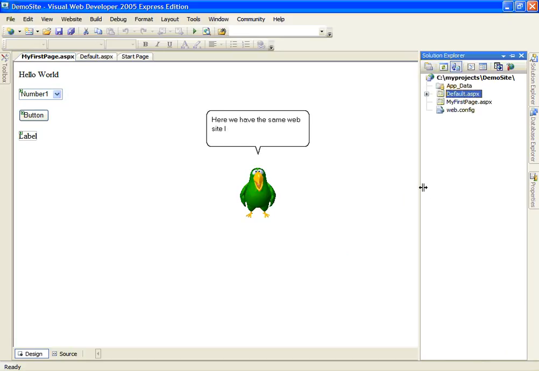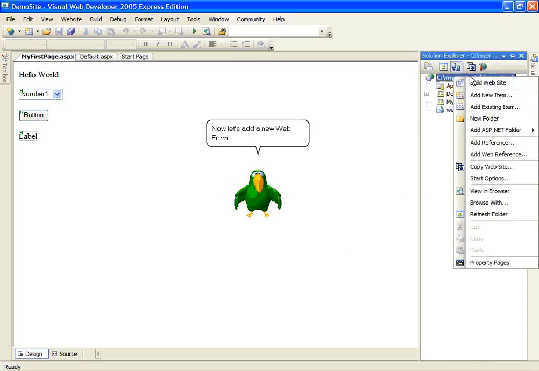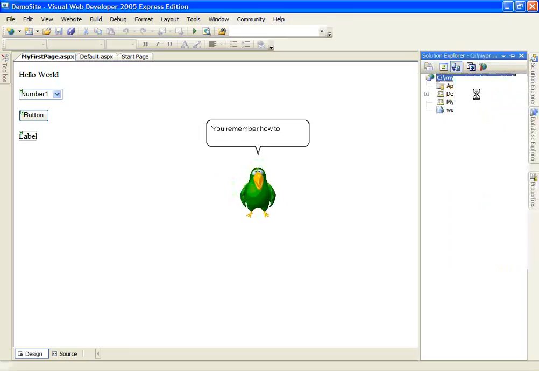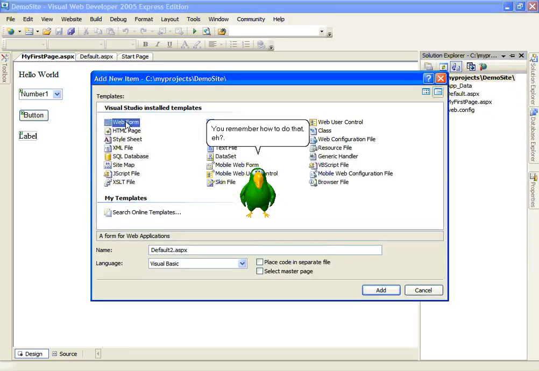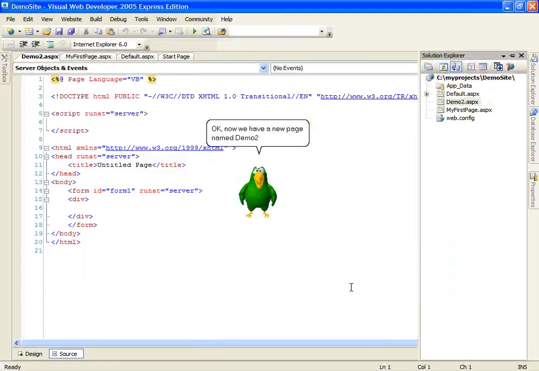Here we have the same website I created for the last demo. Now let's add a new web form. You remember how to do that, eh? Okay, I will add a new web form. Now we have a new page named Demo 2.